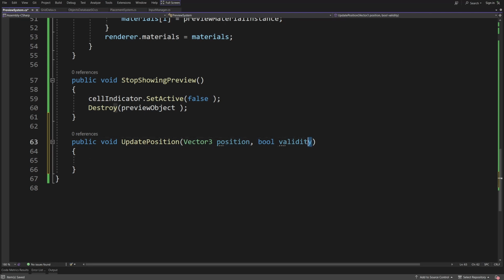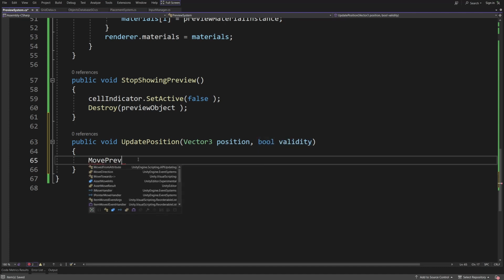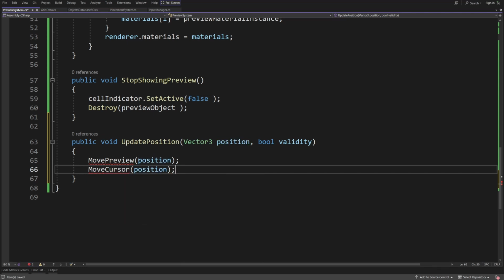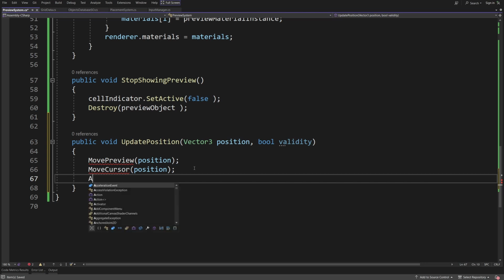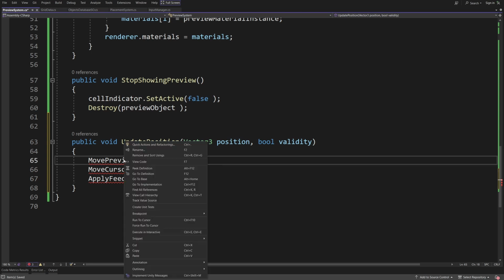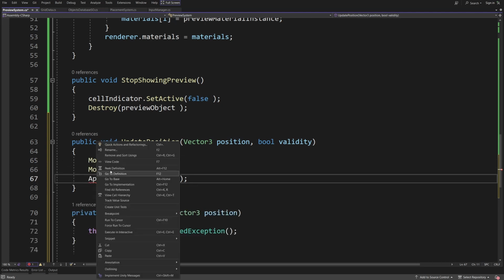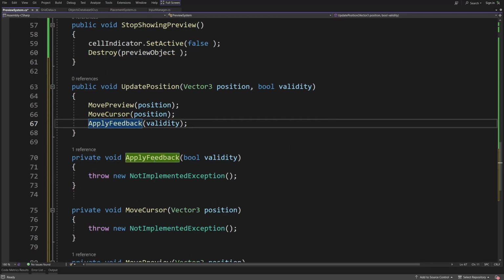So if the placement is invalid, we are going to change the color of our preview to indicate it. So here what we are going to do is call move preview, and we are going to just pass the position. We are going to also move cell indicator or cursor, and we are going to pass the position again, and we need to apply the feedback. So apply feedback, and we are going to pass the validity. Okay, let's right click on all of those methods and generate those methods in our class. Okay, and let's go to our apply feedback.